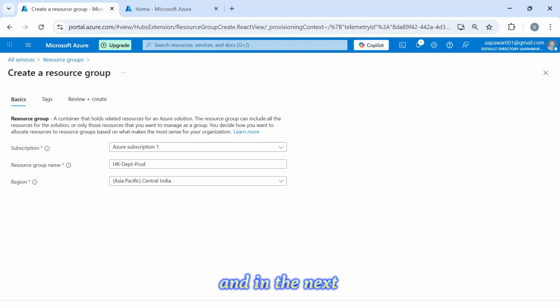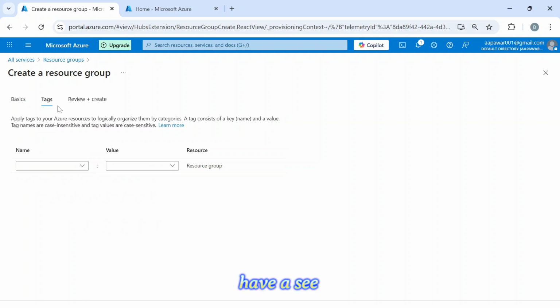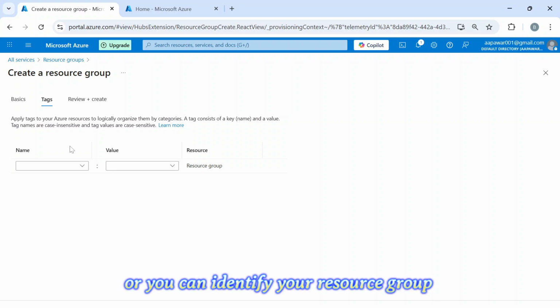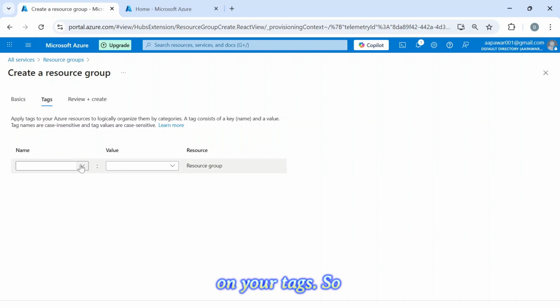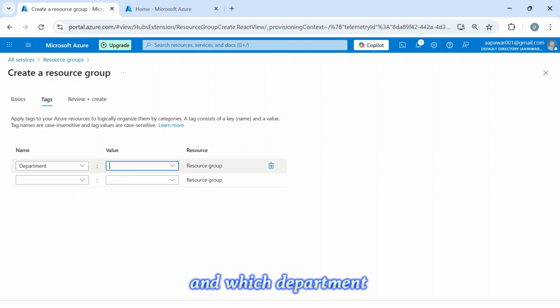And in the next, you can see tags. So what are tags? Tags are basically a way you can give a unique name, or you can identify your resource group using tags. So I can give the tag name as department, and which department, that is HR. So I can identify it with this name under this tag. So for this resource group, I have given the department name as HR.